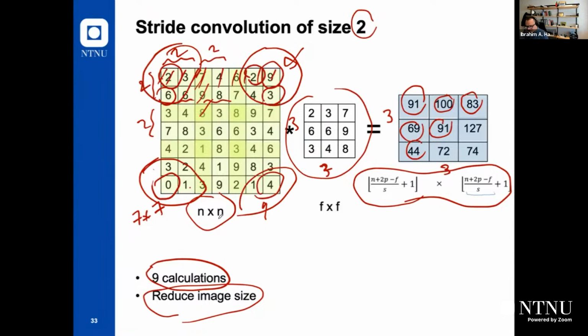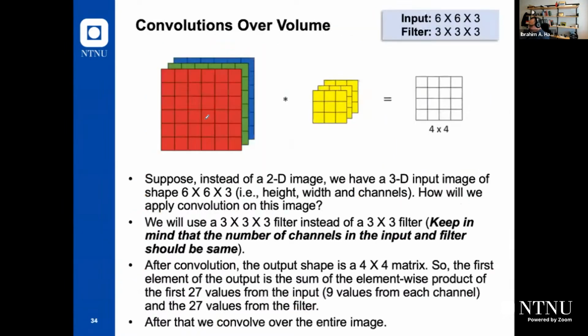So it's very important to use zero padding so we can scan those pixel values around the perimeter the same number of times as other pixel values. So we can give those pixel values around the perimeter equal importance.